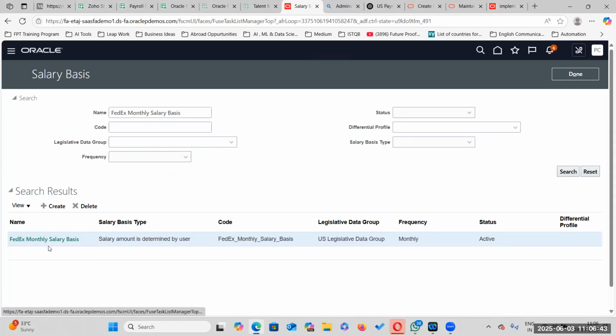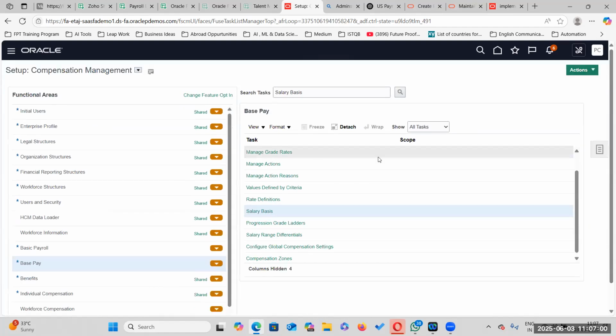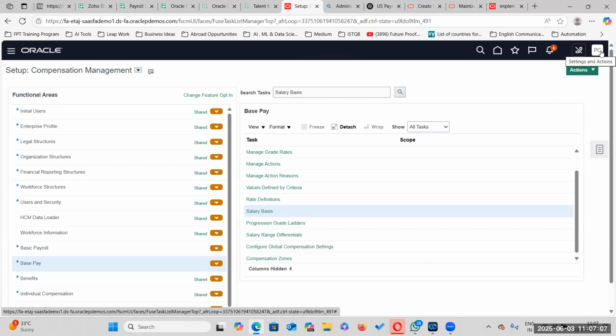With the help of which element have we created the salary basis? Basic pay, sir. FedEx basic pay. Very good. With the help of the basic element. This is a monthly salary, right? Yes, sir. I want to create a weekly salary also. So how to do that? Go to elements and create element.